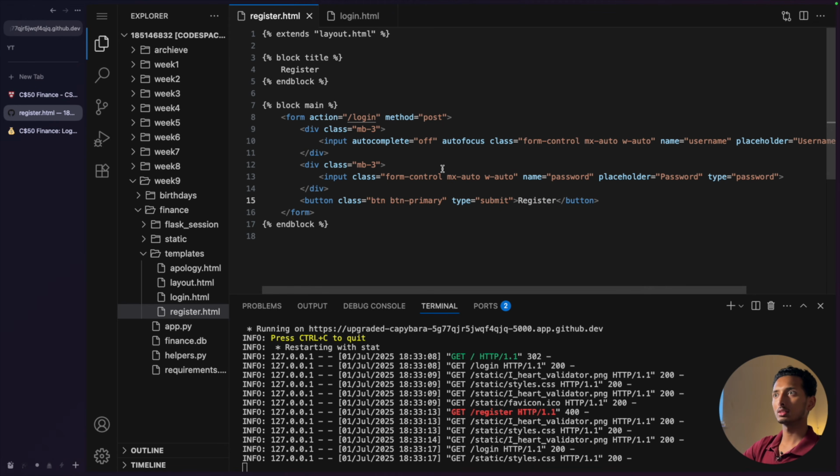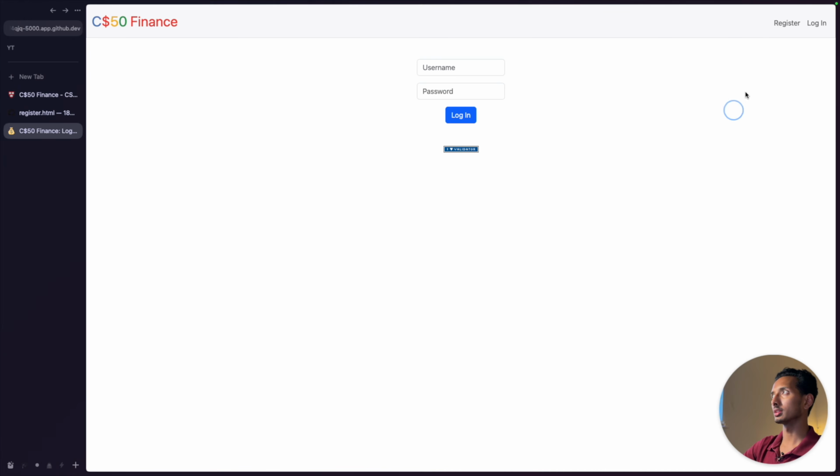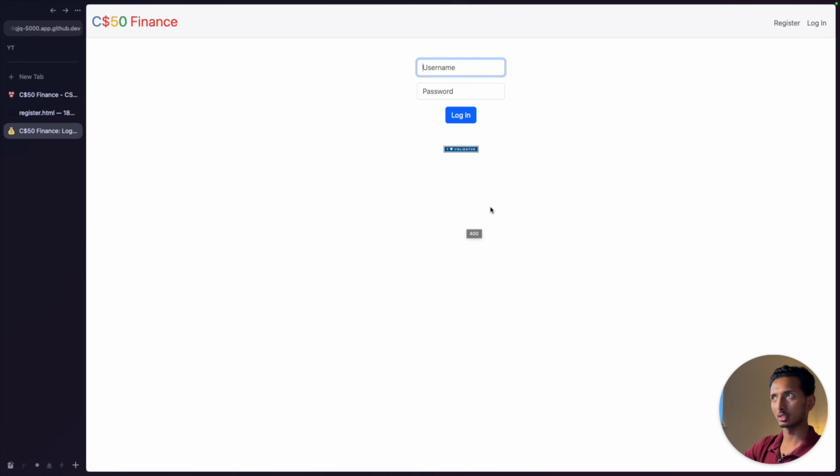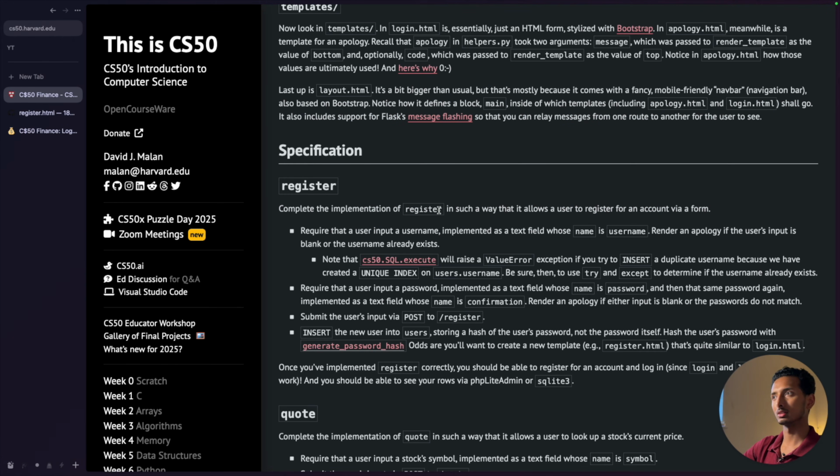And once we have this, we have to add one other thing. So right now if I say register, it still won't work because we have not connected it. But what we will realize after reading the description of register is we have to have a confirm password section also.